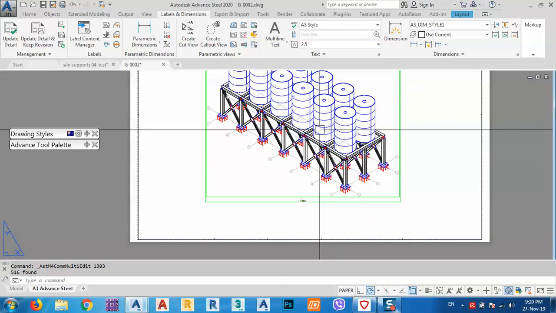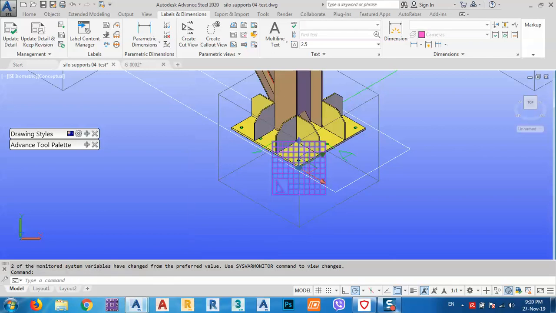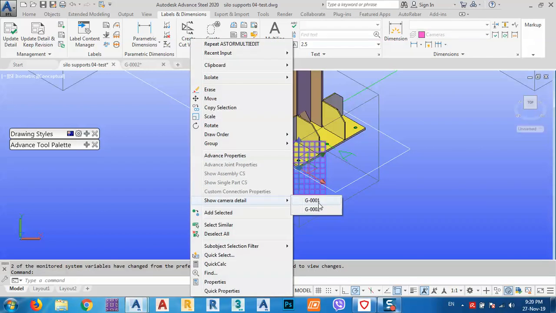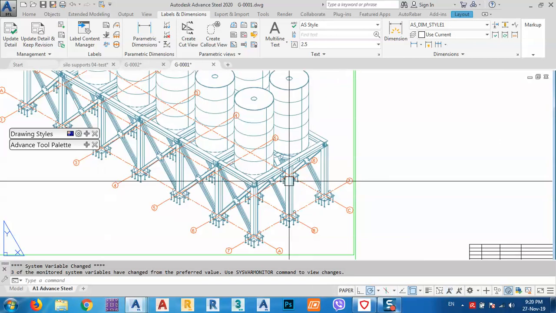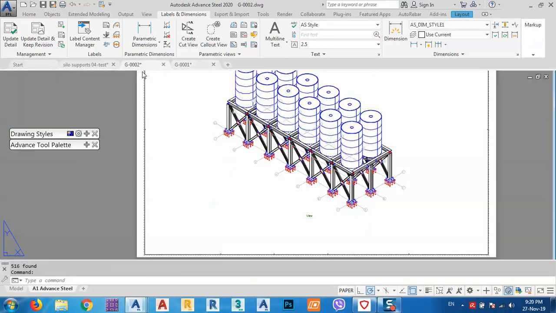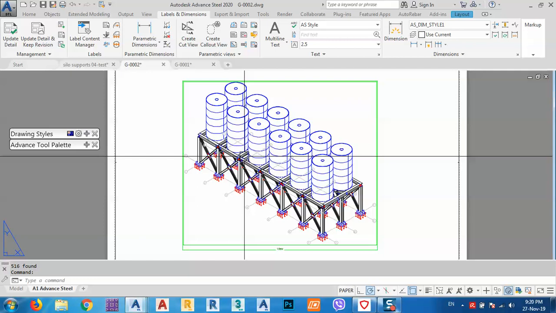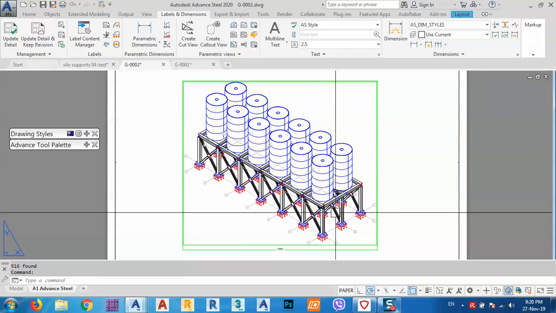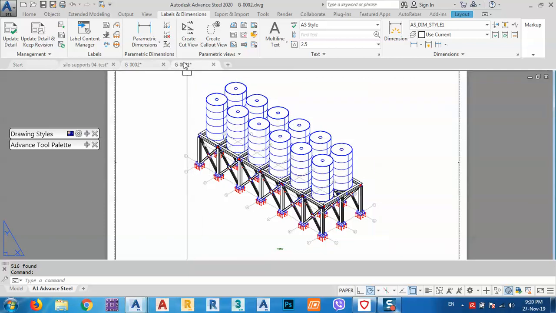Okay, so let me show you the difference between them. Right click, and this is the first one, where everything is one color, and this is the second one after modification. We get this drawing. Of course, this drawing is nicer than this one.